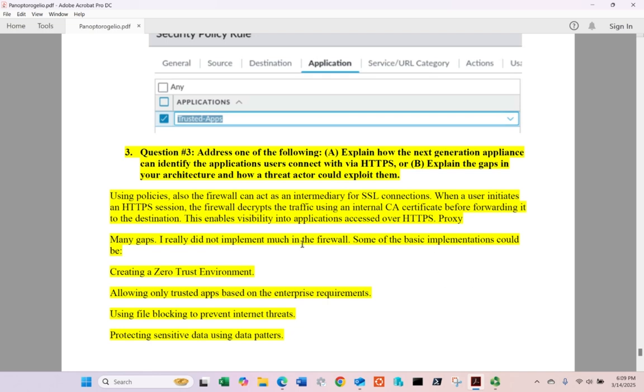So the firewall can decrypt all the traffic using certificates, and then once the firewall has inspected the content, it can forward the content to the final destination. It's a very, very cool feature.